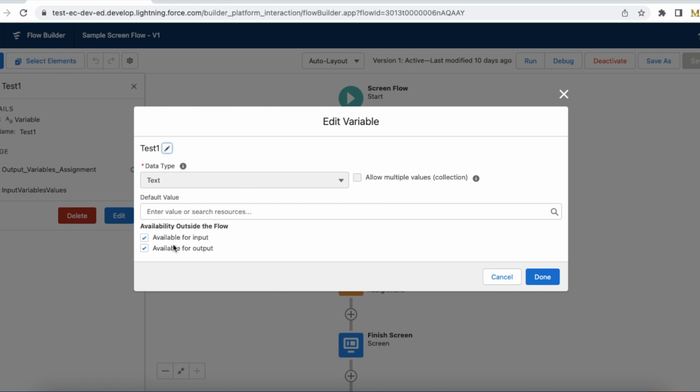The purpose of checking these checkboxes is that whenever the flow first starts, it will wait for this particular value to be passed from the Lightning Web Component. Next, when the flow is completed, it will pass these values. So I'm using available for output.